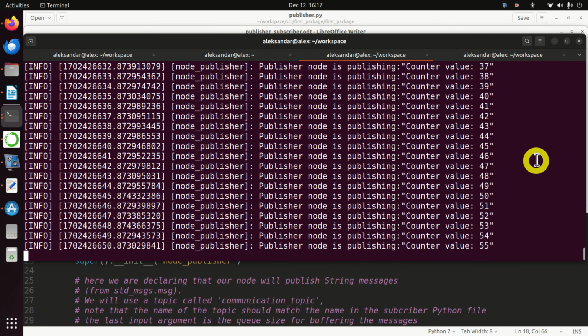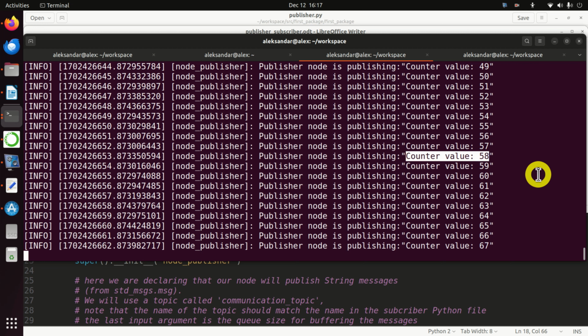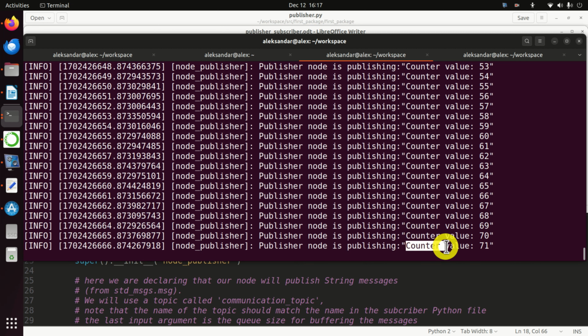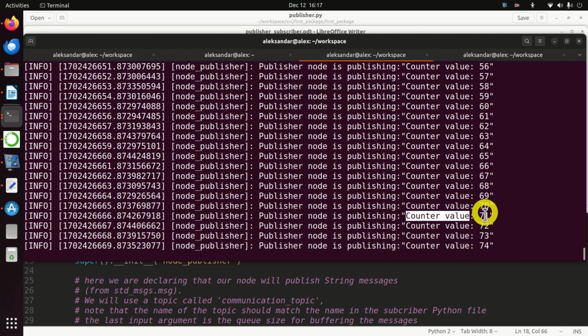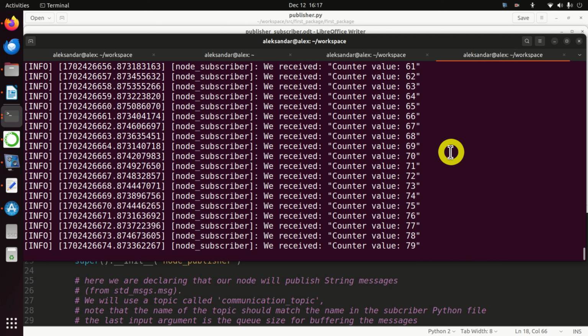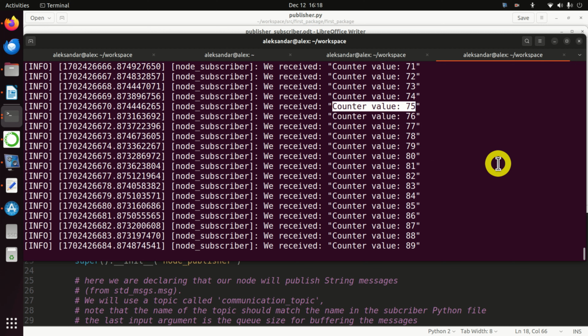By the end of this video tutorial, you will learn how to create this. In this terminal, we have a publisher node that's continuously running. The publisher node is publishing these messages through an appropriate topic. We can see that the message consists of a string and the counter value that's continuously increasing. On the other side, we have a subscriber node. Through the appropriate topic, the subscriber node receives the message and it reproduces the message over here.